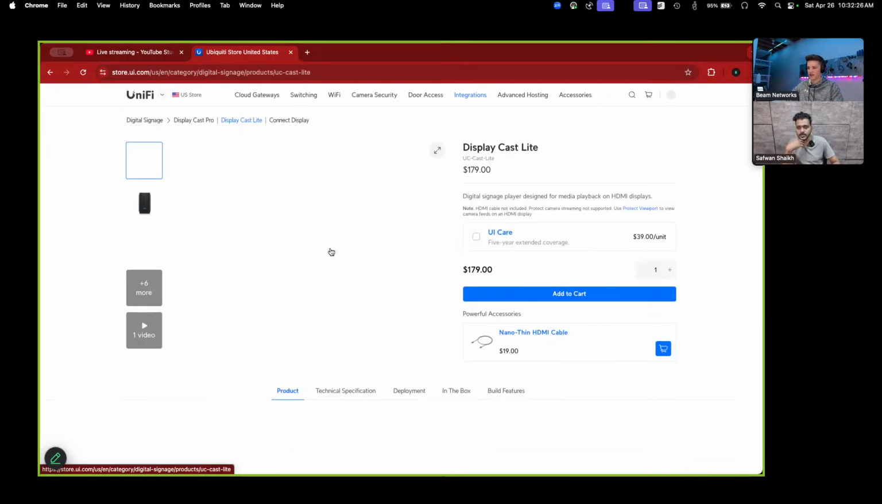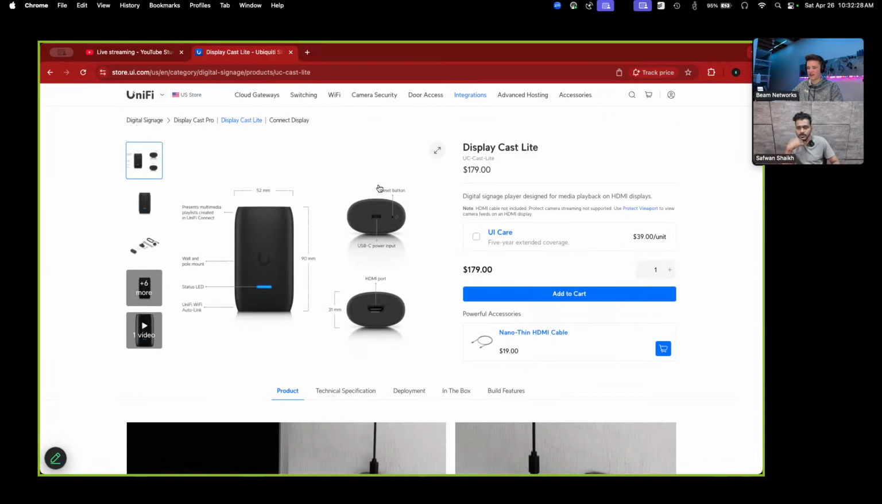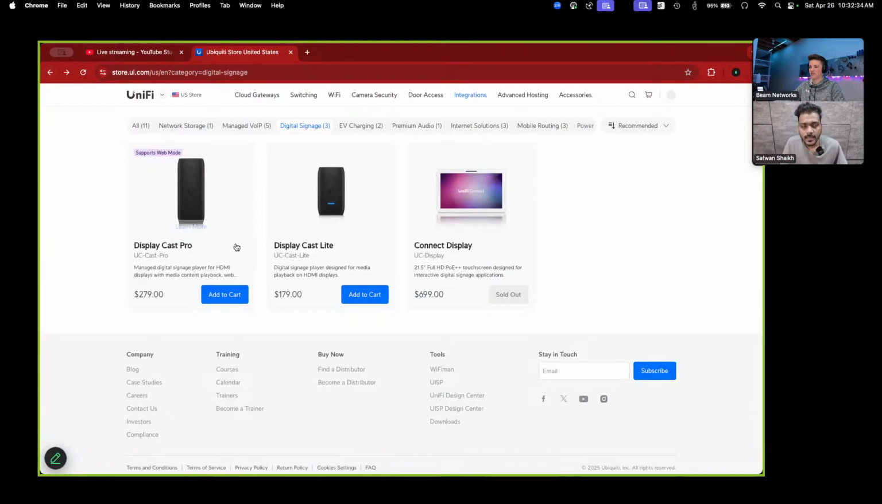It's just weird though, because the standard DisplayCast unit used to have an Ethernet port on it, but the Lite doesn't now. So I think you have to pay to upgrade to the Pro if you want Ethernet.